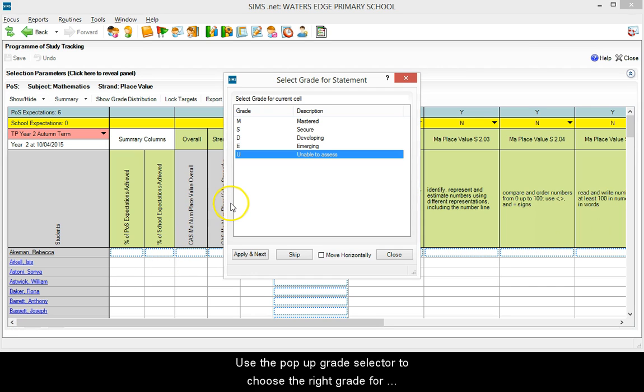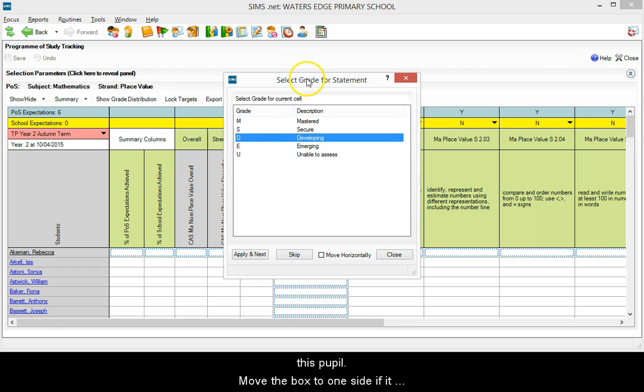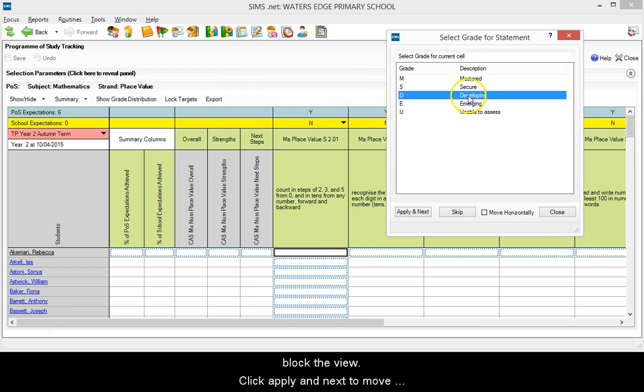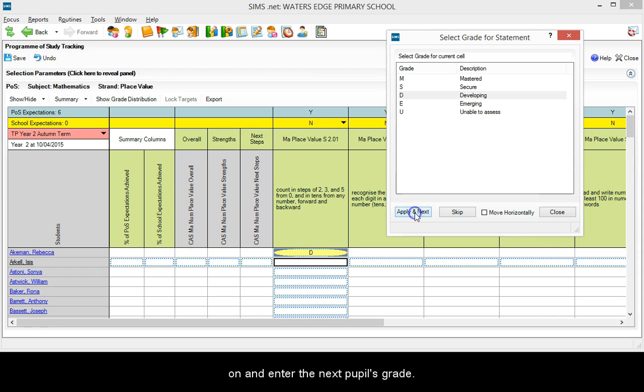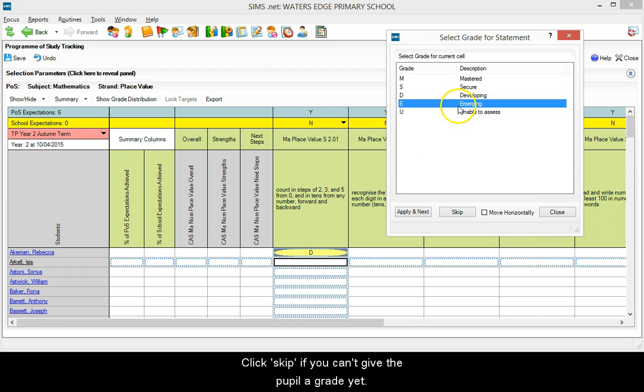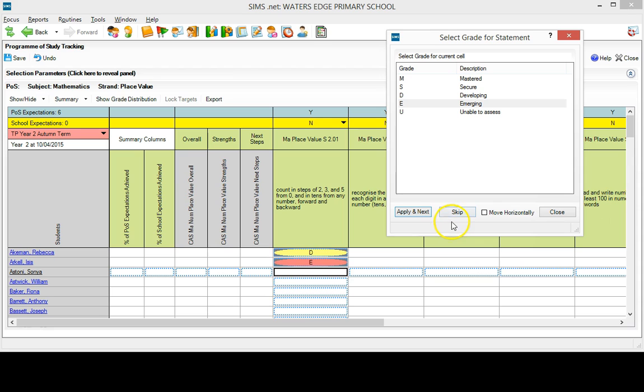Use the pop-up grade selector to choose the right grade for this pupil. Move the box to one side if it blocks the view. Click Apply and Next to move on and enter the next pupil's grade. Or click Skip if you can't give the pupil a grade yet.